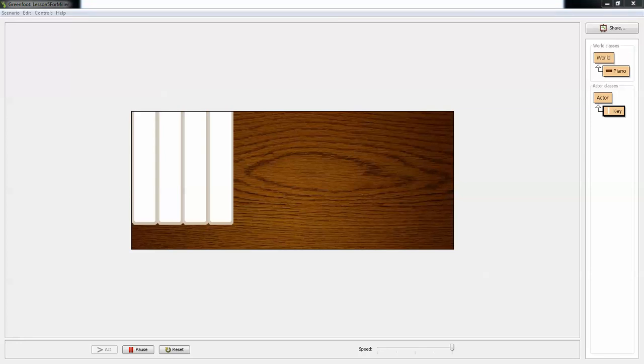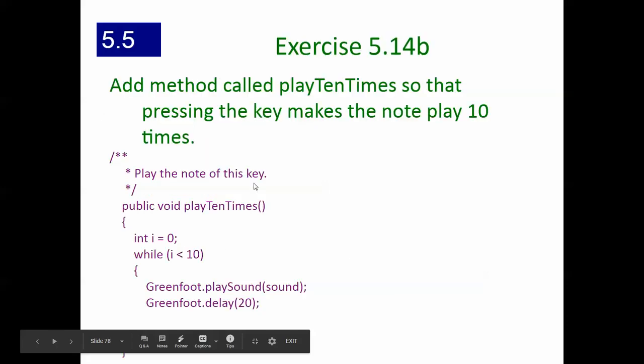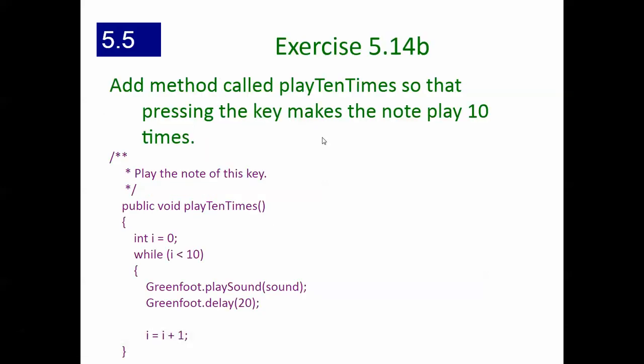Let's see if we can figure out what's going on. Oh, I see what happened. If you look right here, I had it going all the way too fast, so let's try it again. So we're going to slow that down. Okay, so I press the key, and it plays 10 times. Okay, so we just did this. We added the method called play 10 times.